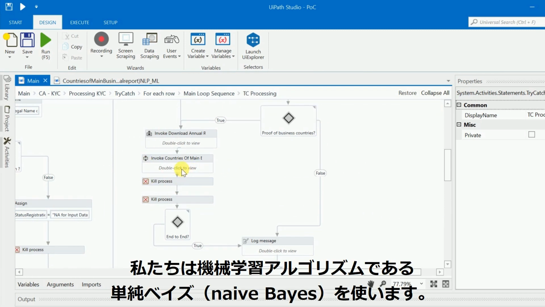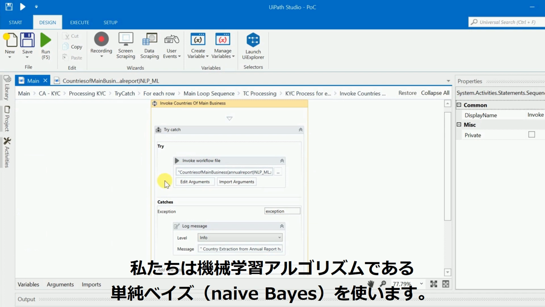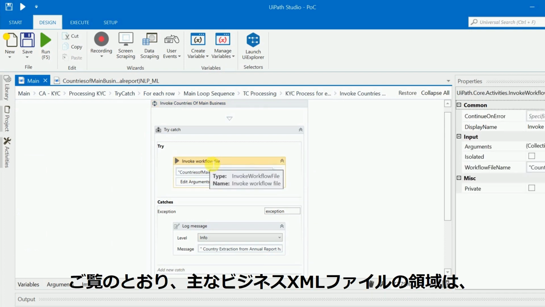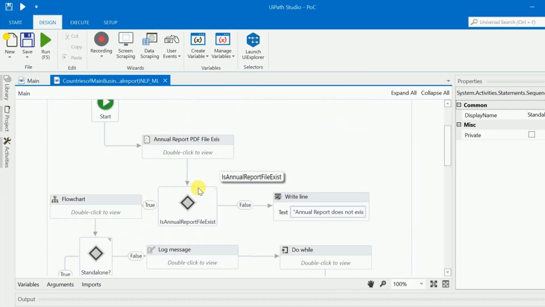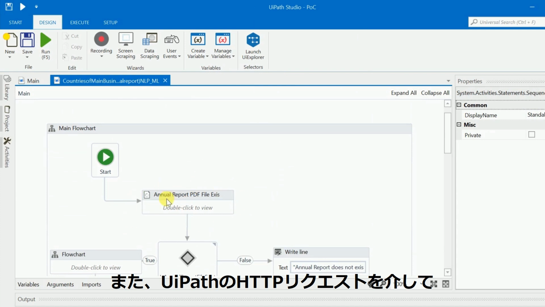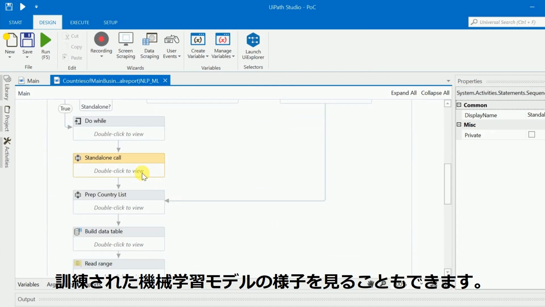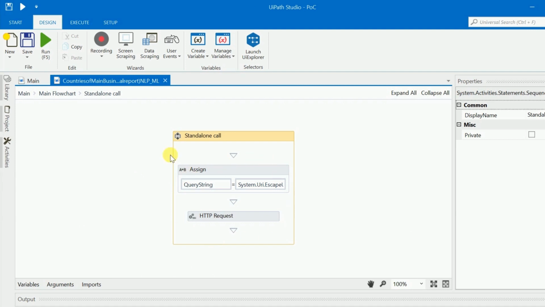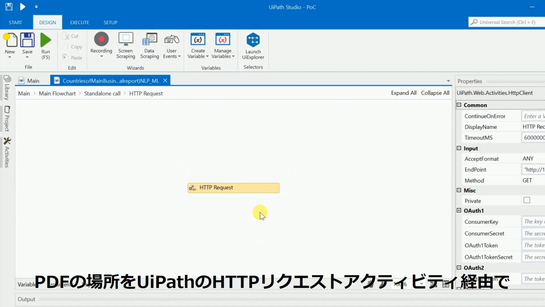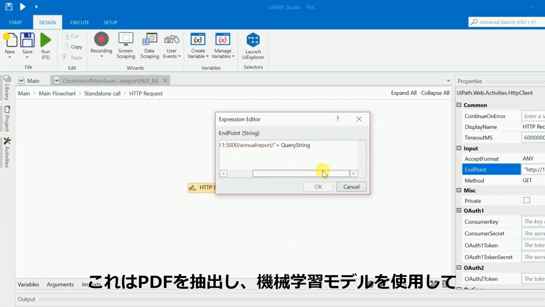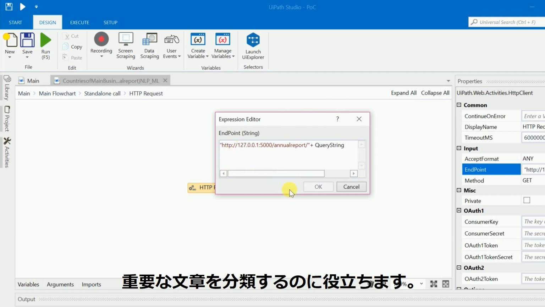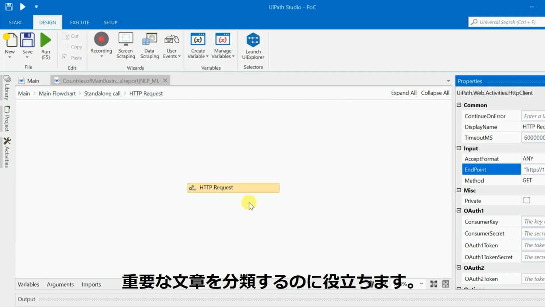For identifying the proof of business countries, we use machine learning algorithm naive Bayes. As you can see, the countries of main business XAML file is primarily responsible for extracting the countries of business operations. You can also see how we're calling the trained machine learning model via HTTP request of the UiPath. We pass the location of the PDF as a query string via the HTTP request activity of the UiPath. This will help in extracting the PDF and then classify the sentence of importance using the machine learning model.